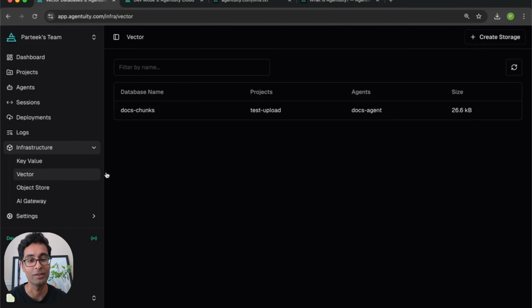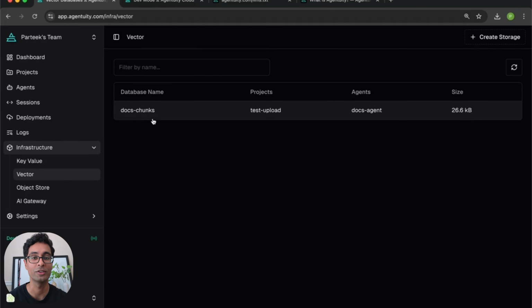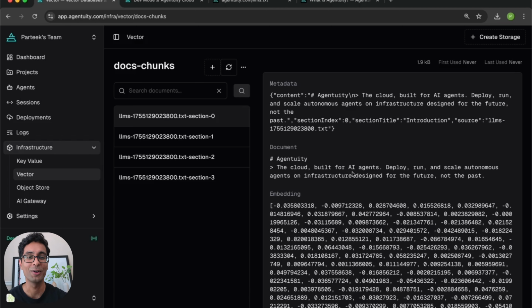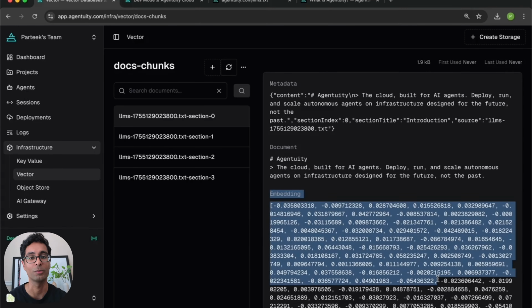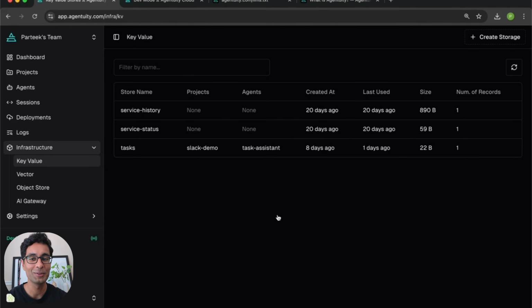Now if we take a look at vector storage, you'll see that we have this docs chunk database, and it's got all the different sections set up with the content. We can also preview the document itself, and then we can see the embeddings that we automatically create for you to power semantic searches.